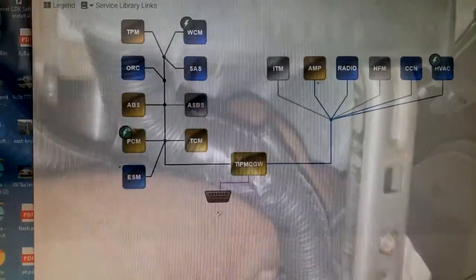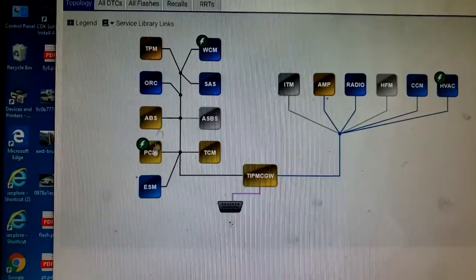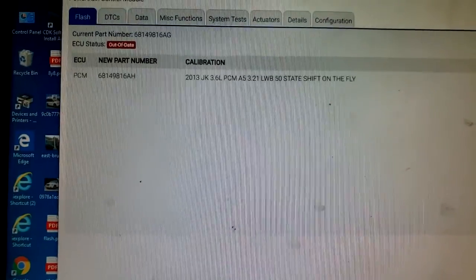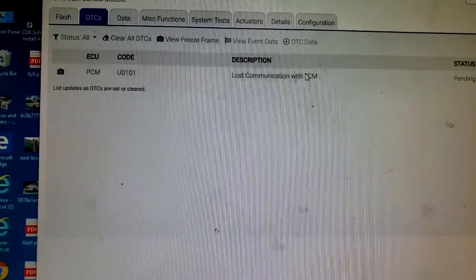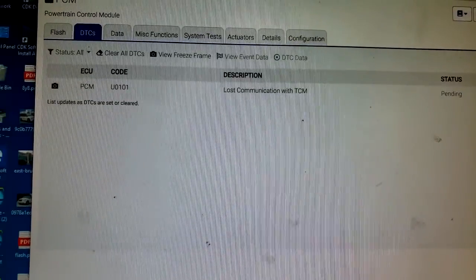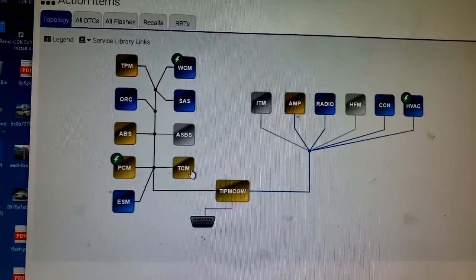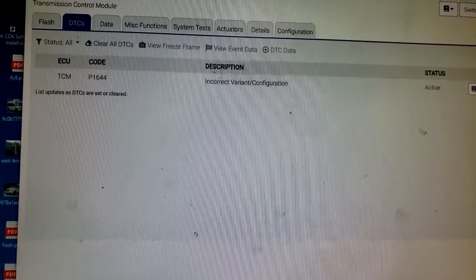Alright guys, here we go. I have the new TCM installed. A couple more fault codes showed up, even one in the PCM. That's because I just replaced the TCM, so there's lost communication. Now let's go into the TCM, the one we just installed.